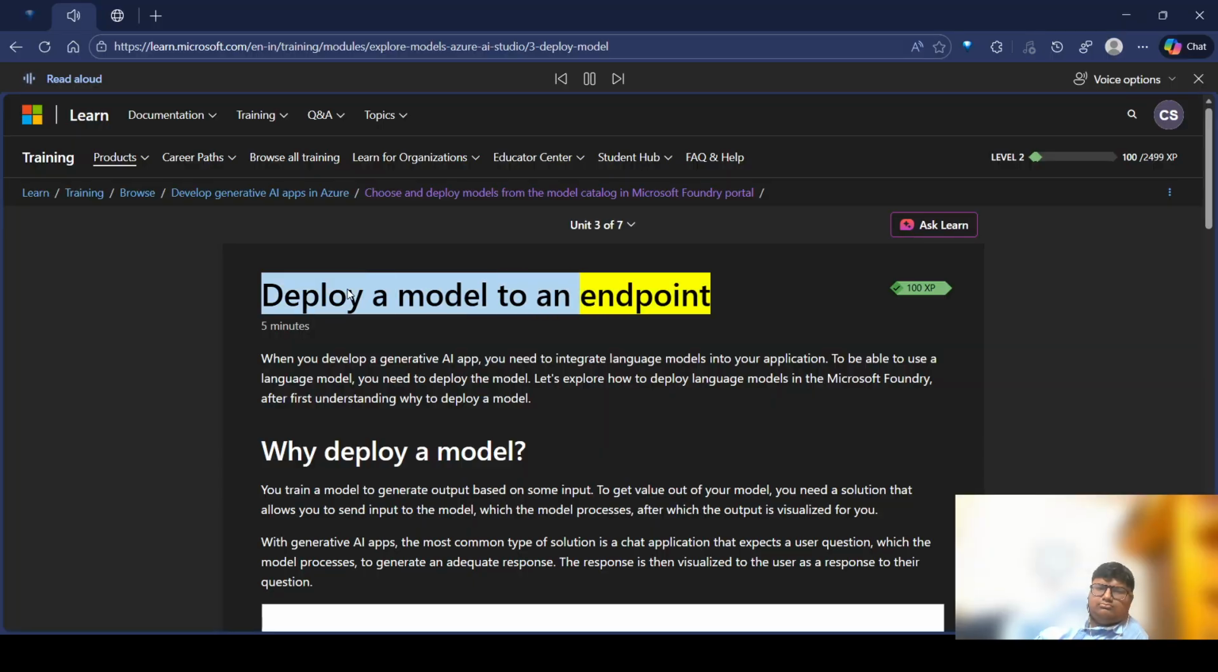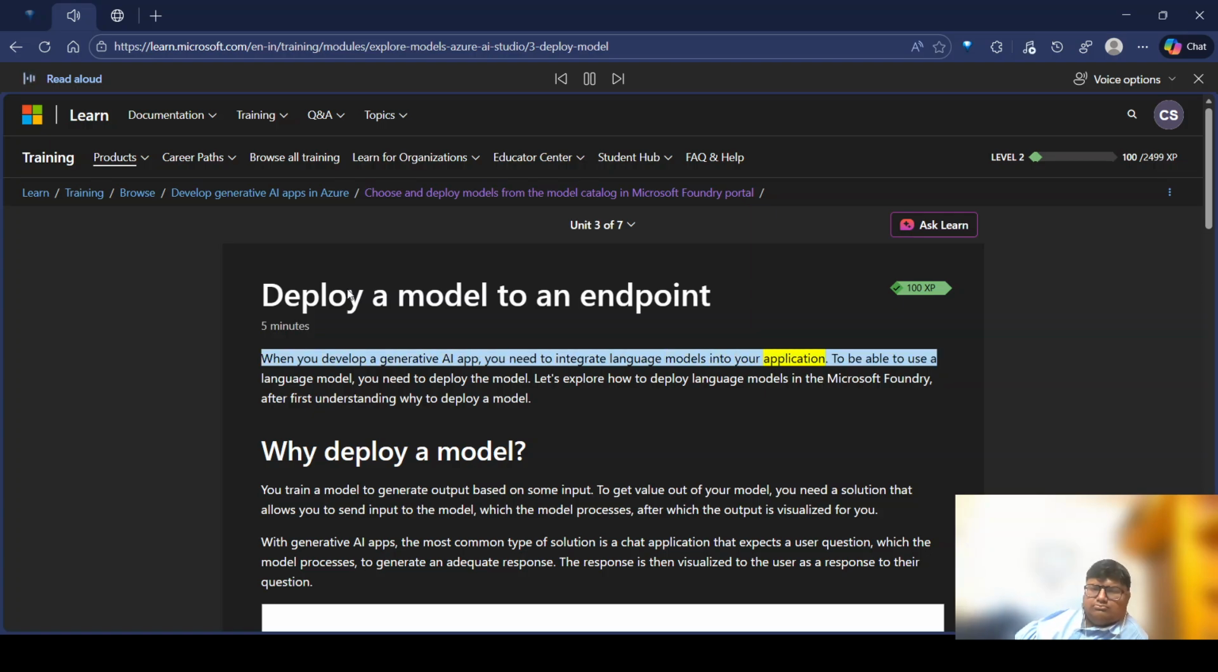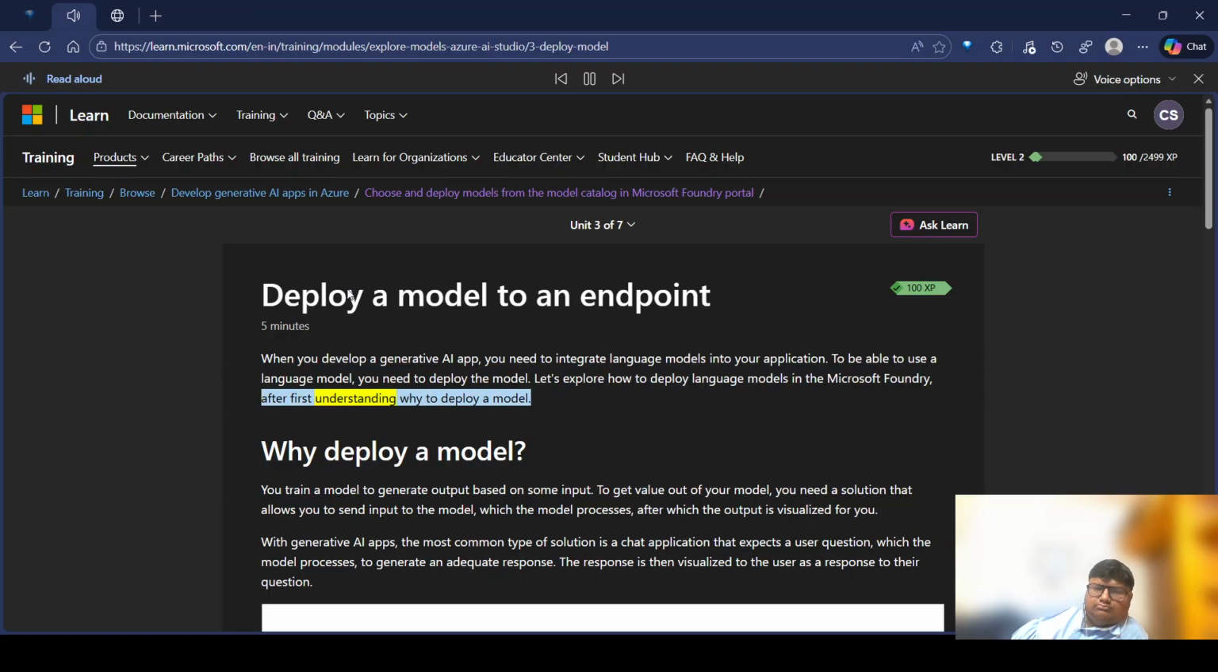Deploy a model to an endpoint. 100 XP. 5 minutes. When you develop a generative AI app, you need to integrate language models into your application. To be able to use a language model, you need to deploy the model. Let's explore how to deploy language models in the Microsoft Foundry after first understanding why to deploy a model.